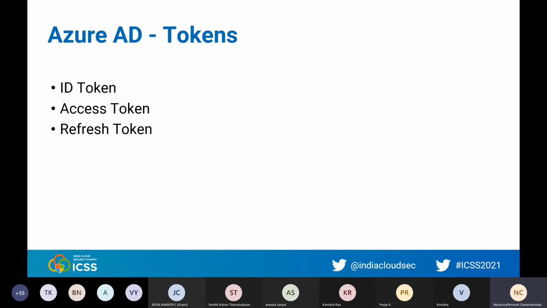So before jumping into this topic, only three things you need to know. There are some basic things you need to understand about tokens. There are three kinds of tokens: ID token, access token, and reference token. Consider ID token. You will be getting the ID token once you validate against a particular system or the identity provider. You can assume ID token as your passport.